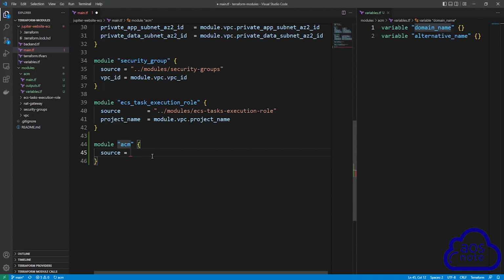To specify the path to the module we want to reference, we are going to type double quotes and 2 periods. The 2 periods means we are going up 2 directories. So right now, we are in the Jupyter website ECS folder. We are telling Terraform to go up 2 directories, which is out of this Jupyter website ECS folder and into this modules folder. That is what these 2 dots mean.